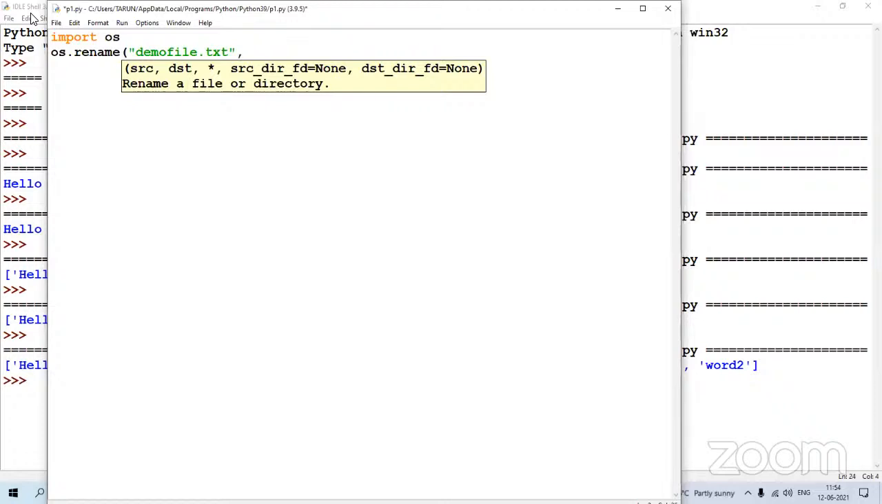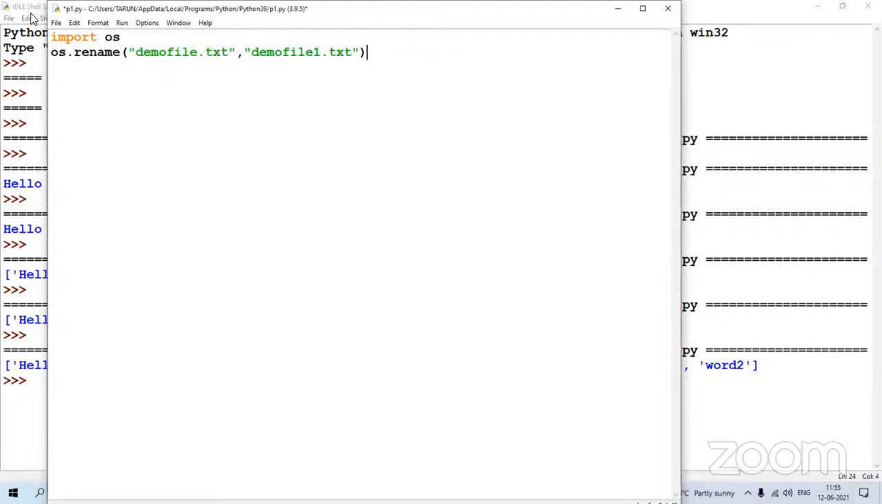Then I can change the original file name. For example, demo file1.txt. So the rename method has two parameters. The first parameter is the original file name. That's why I gave demo file.txt. The second parameter represents the new file name. I can give demo file1.txt.